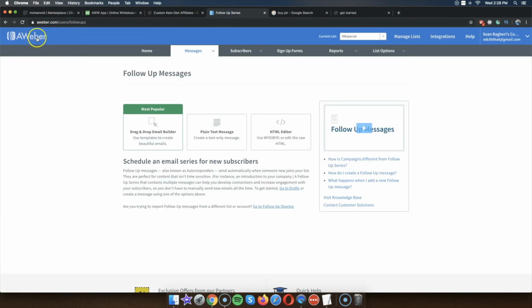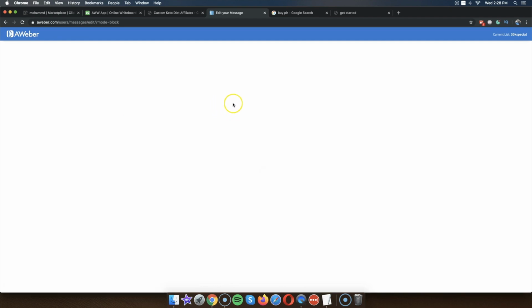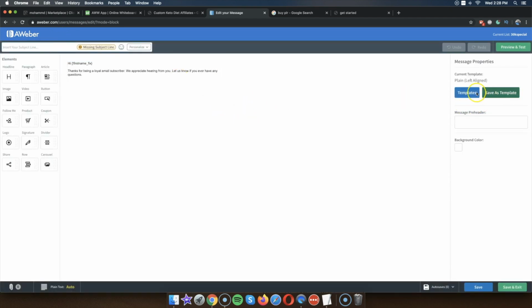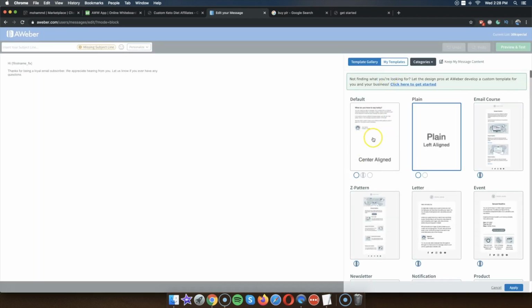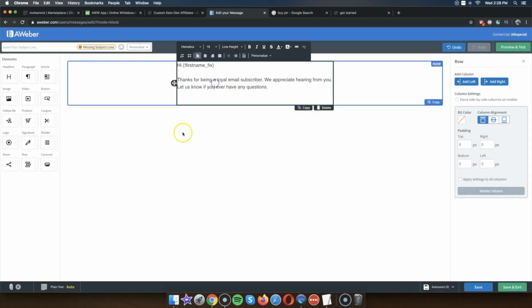In order to do this, what you want to do is go to your Aweber account, obviously create the list, and then go to messages and follow-ups and start building your follow-ups. So you just start adding the headline, give it a template, and start dropping the content here. It's really simple. All right, so yeah, nothing complicated here.